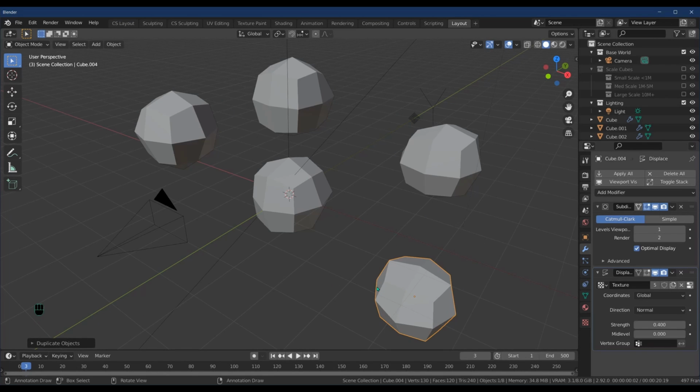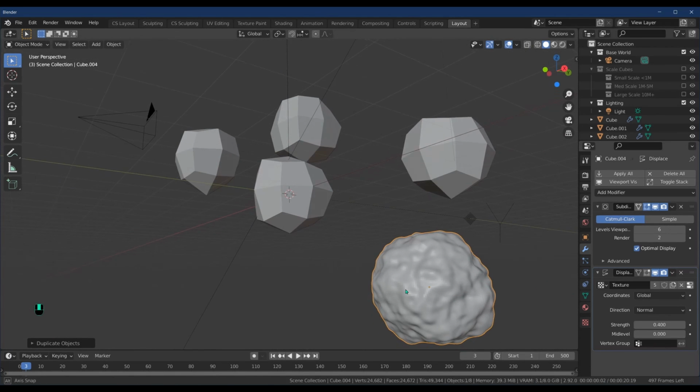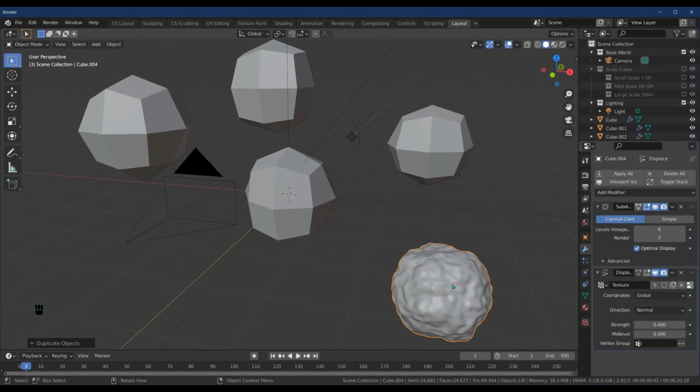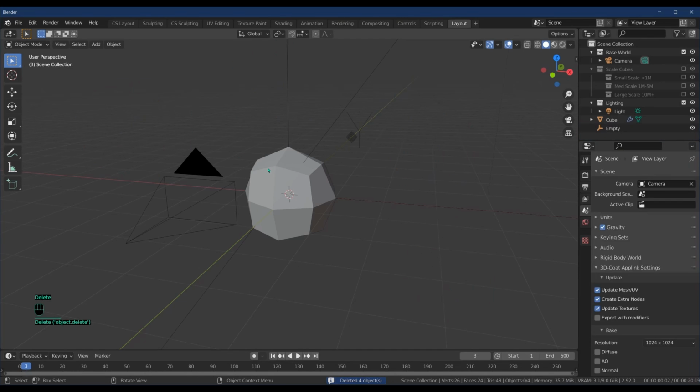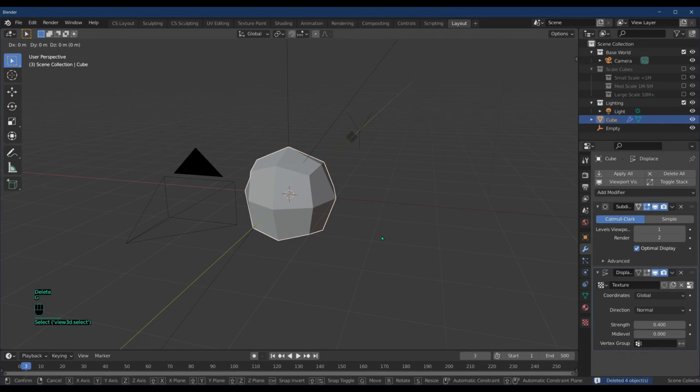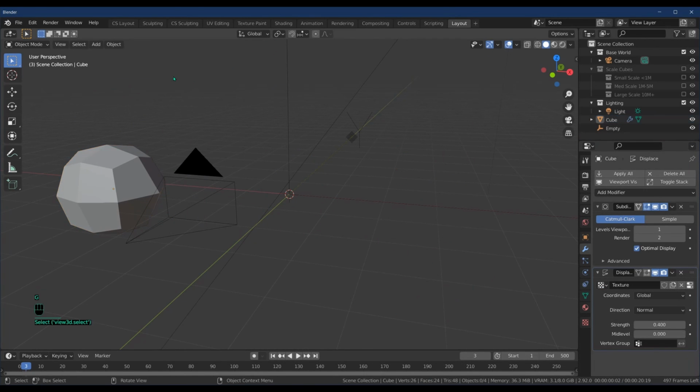And depending on what levels you use for your strength and mid-level, you can control the patterns even more. And if you turn up the subdivisions, you can again start seeing all the detail. And that's the principle we're going to use. But since I want to create hundreds of rocks, I'm going to delete the ones that we have and leave the initial default cube, but we are going to move him out of the way.